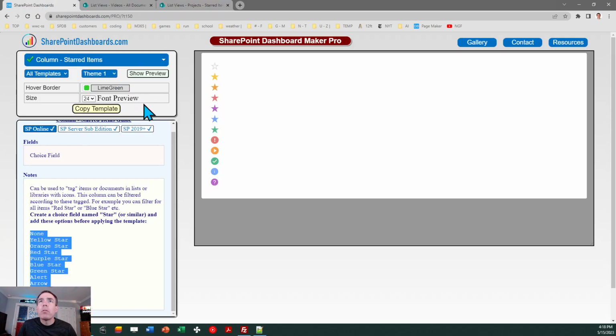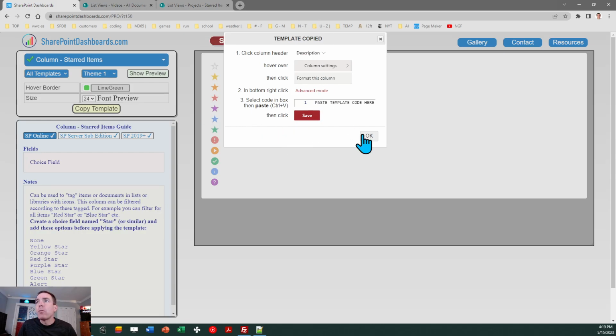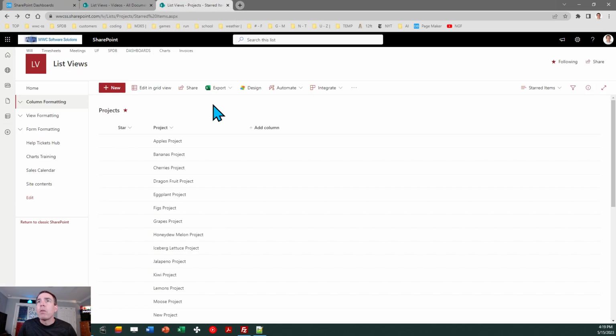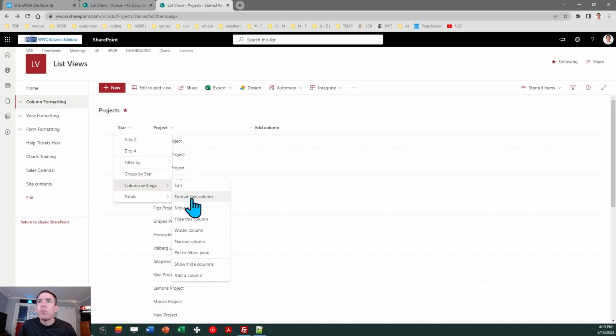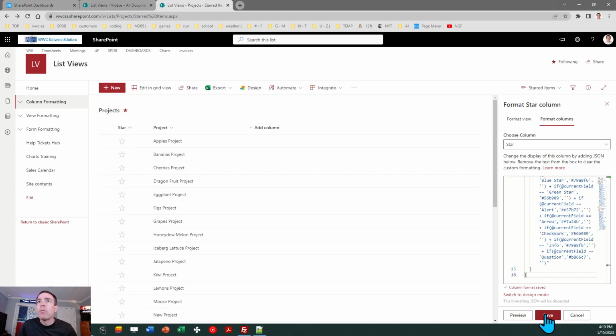Now on the template, there really aren't very many settings. You can control the color that appears when you hover over the border, or the size. You can adjust that as well if you wish. I'm just going to stick with the defaults there. So just click copy template, and then follow the directions in the box, click OK, and then you come back over to SharePoint and you go to the column header, column settings, format this column, and then click advanced mode, select all, paste, and save.